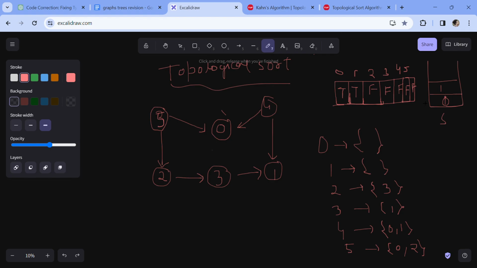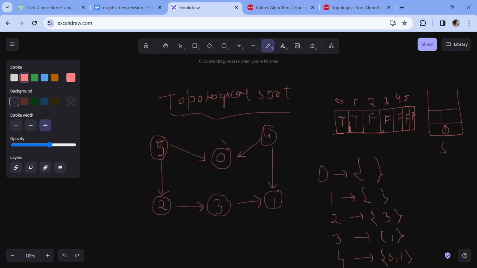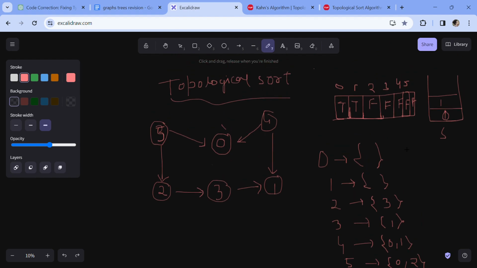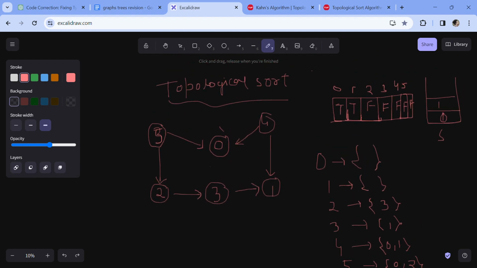Now 1 will be inserted. After that, let me zoom out.